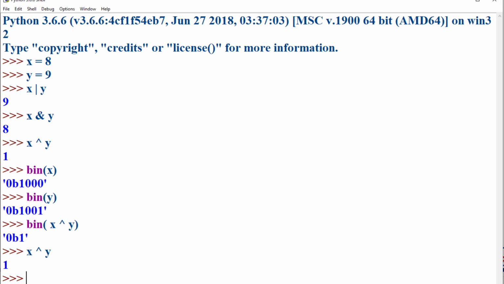So now let's see how the bitwise NOT operator works in Python. For the NOT operation you can use this symbol, which stands for the complement operation.